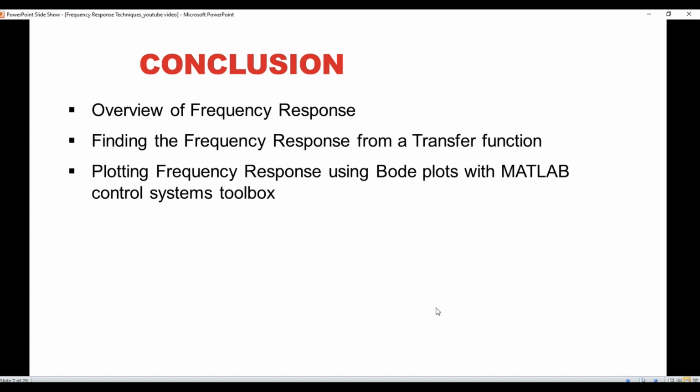In conclusion, this video presented an overview of frequency response, finding frequency response from a transfer function, and plotting frequency response using Bode plots with the MATLAB Control System Toolbox.